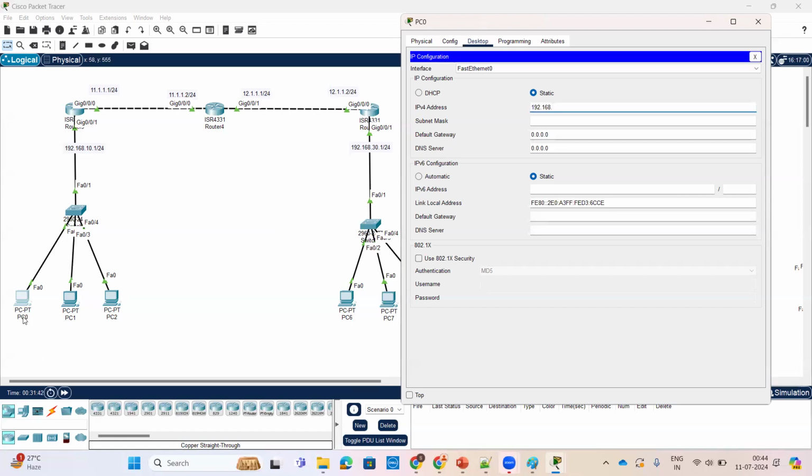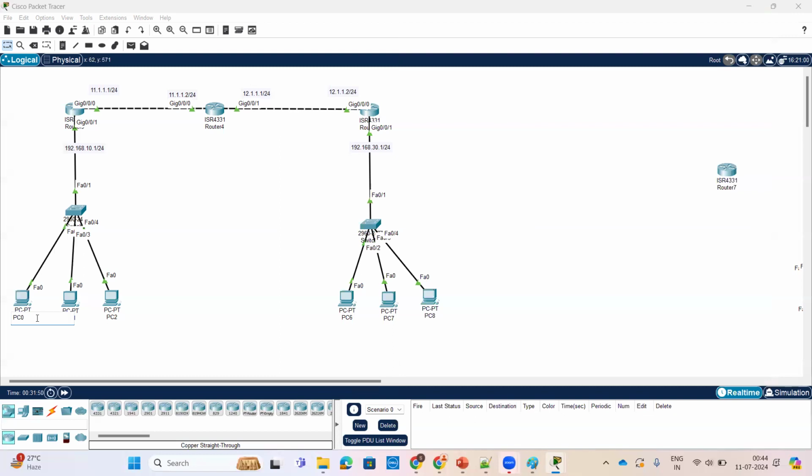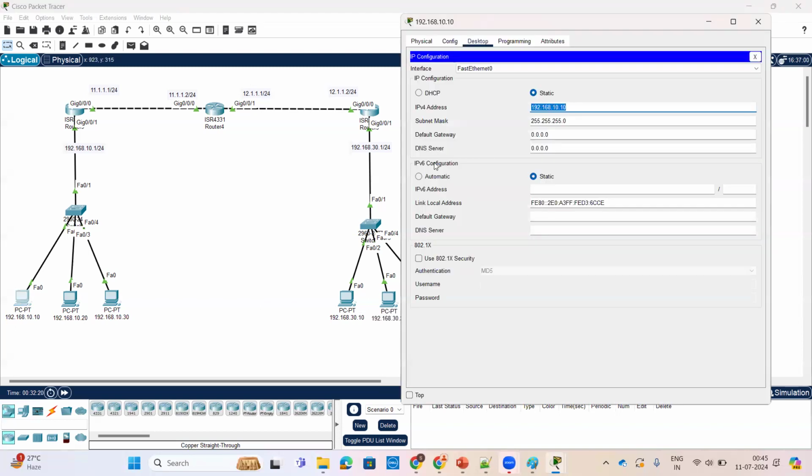For this PC, I'm giving the IP address 10.10. This is 10.20 and this is 10.30, and here we will configure 30.10, 30.20, 30.30. Just give the IP addresses to the entire PCs.